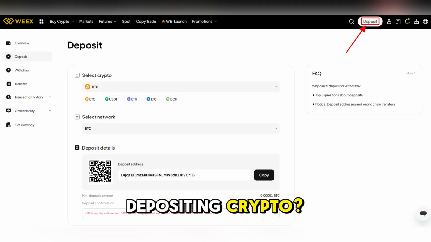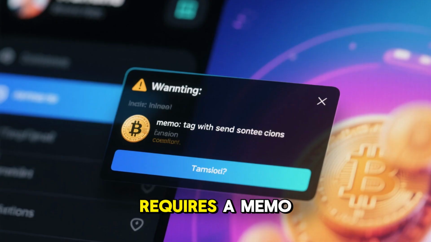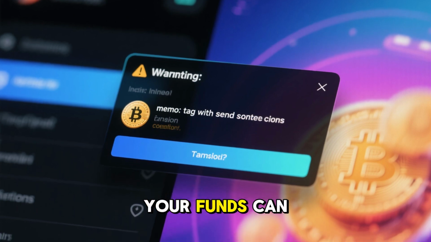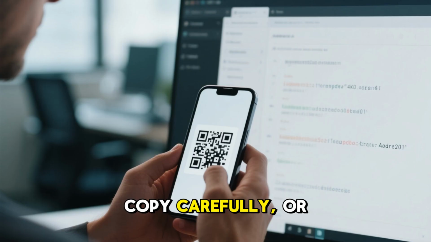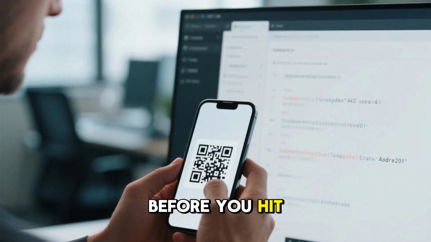Depositing crypto? Match the network to the address exactly. Send BTC to a Bitcoin address, ETH to Ethereum, and so on. If a coin requires a memo or tag like XRP or XLM, include it or your funds can be delayed. Copy carefully or scan the QR and verify the first and last characters before you hit send.